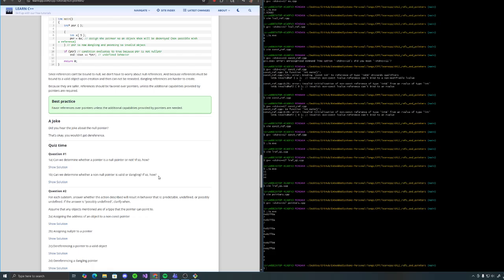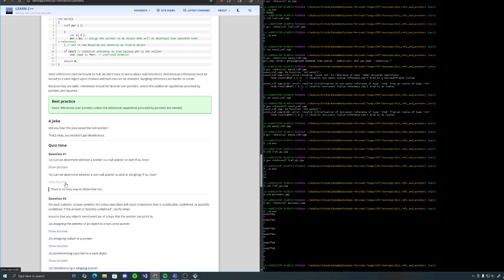If a non-null pointer is dangling, how could we do this? So it's obviously, if it's dangling, it's referencing something that has left scope and it's been destroyed. I don't think we can. Okay.